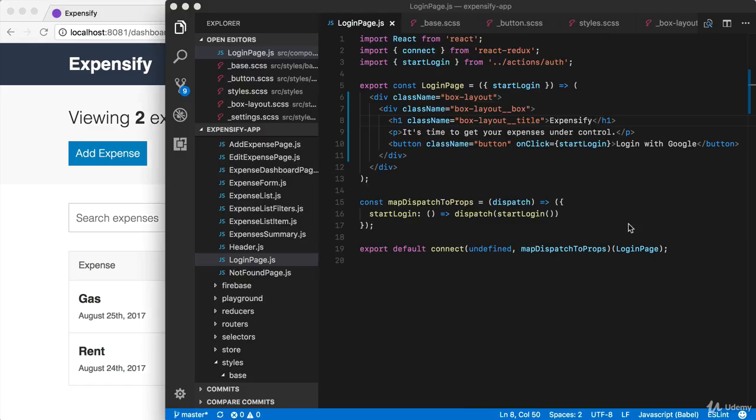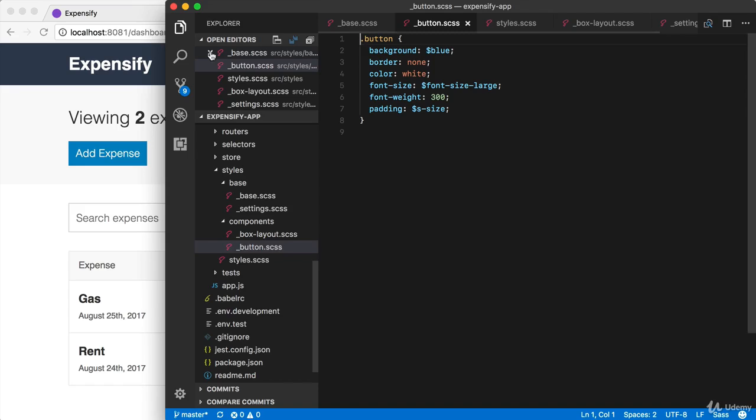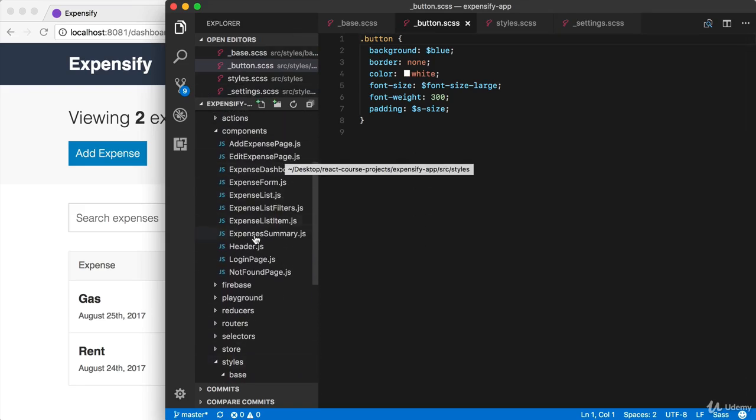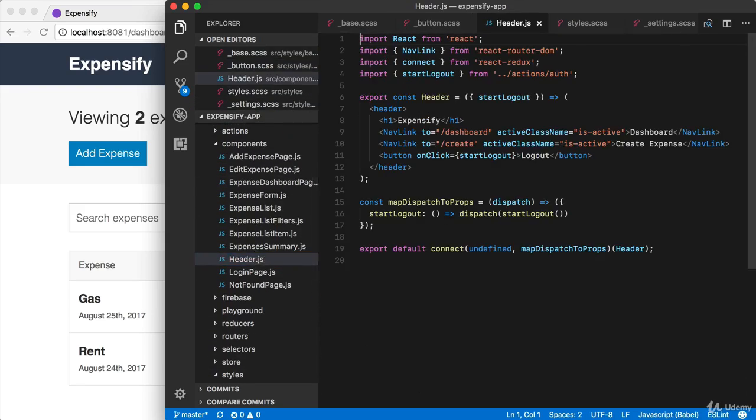Over inside of Visual Studio Code, I'm going to be closing down a few of these files. We can close down login page. I'm also going to close down box layout, and we'll just stick with these for now. We're going to be making some changes to the header component, so let's go ahead and crack that open and take a quick look. A couple of important things. First up, we do have a create expense link right here. I just mentioned that's not going to actually be in the header, so I'm going to remove this.